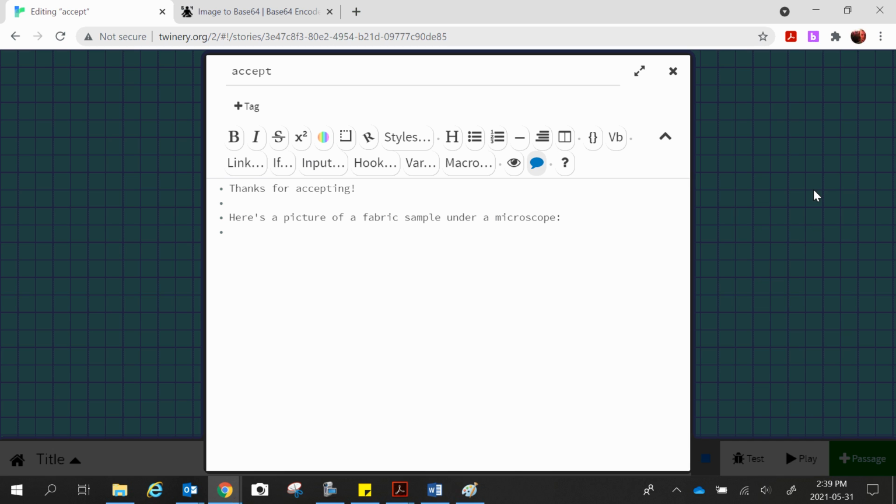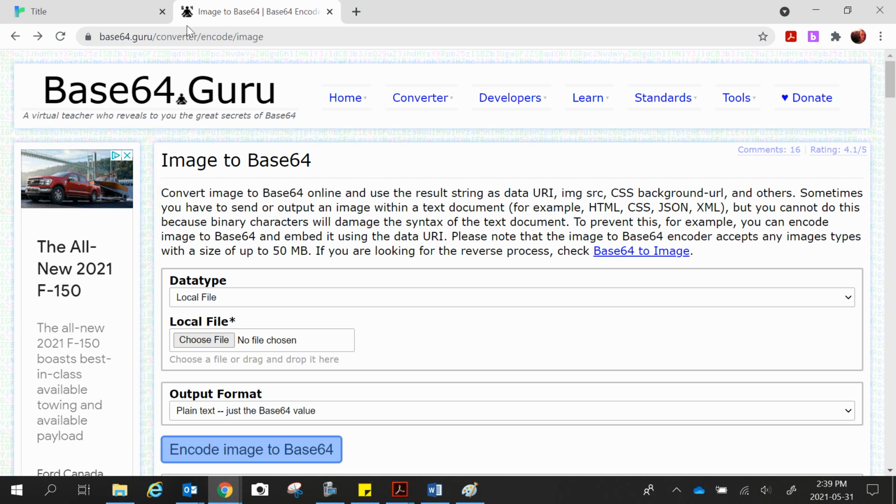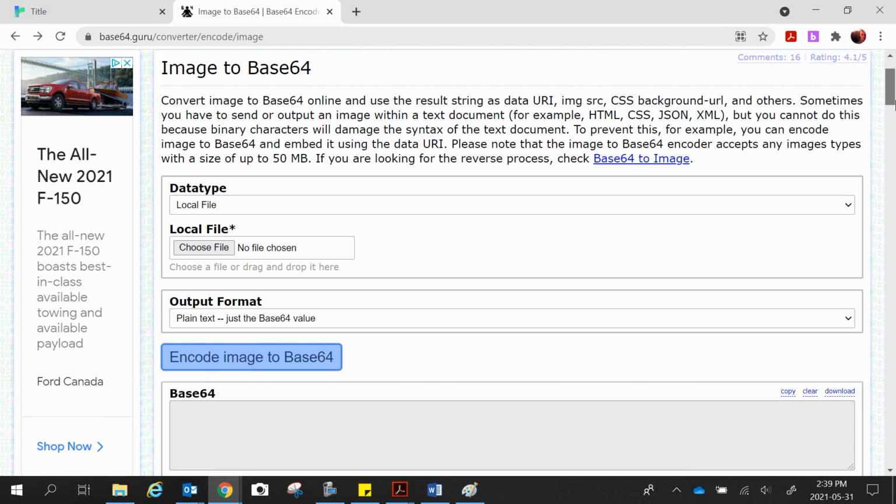I've included the link to this site, base64.guru/converter/encode/image. That is included in our assignment. So you can just click on that and it will take you straight to this website. You don't need to look it up. You don't need to type that directly in. I've also included the link on the page of the assignment.